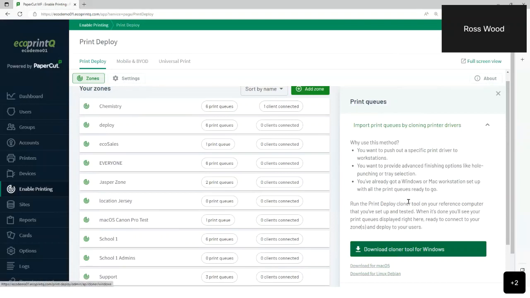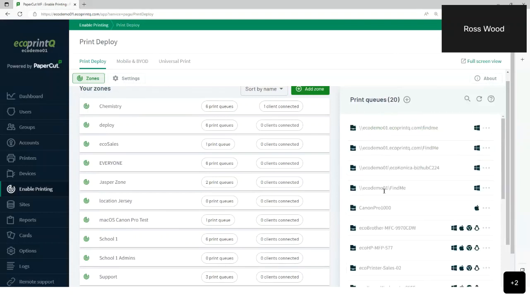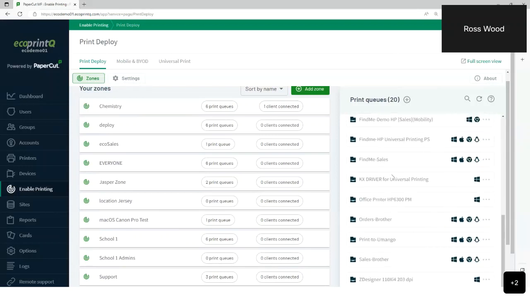Here's your cloner tool. But of course, if we needed it for the other two versions, I can download it right here. So that's going to be the cloner tool that would get put on that reference computer, if you will. That's going to be the cloner tool that could go onto the print server. And that's going to be the cloner tool that gives us this list.